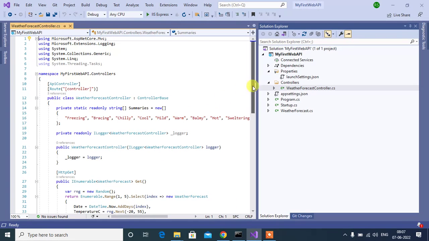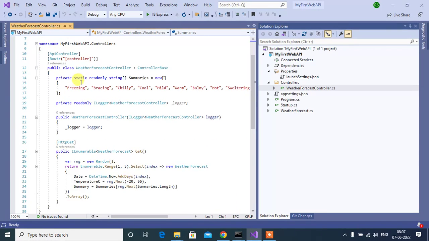Then here we have some fields, static and readonly. This is for logging purpose. Then we have the constructor here. Okay, here we have the HTTP attribute. We have a simple method returning some data in the form of IEnumerable.